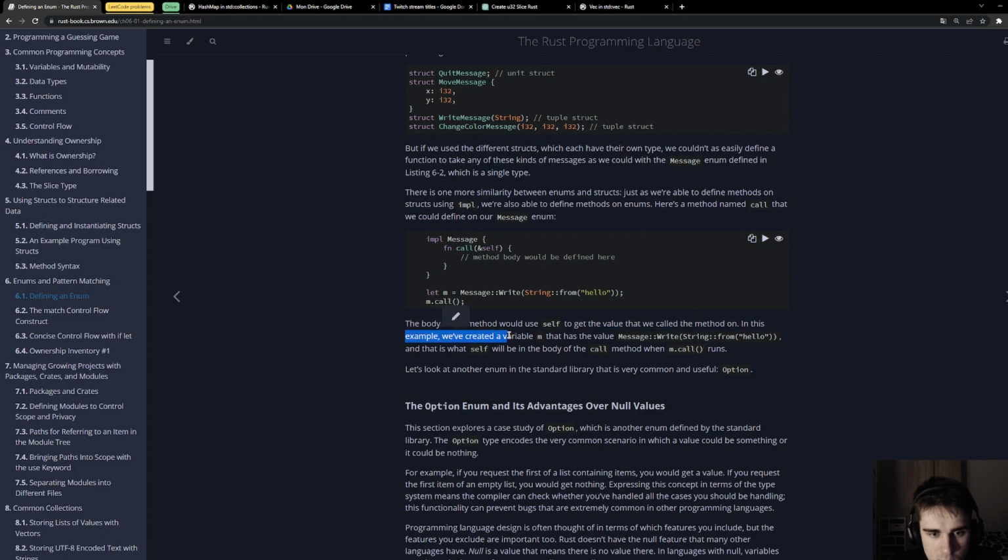In this example, we have created a variable m that has the value message write string from hello, and that is what self will be in the body of the call method when m.call runs.